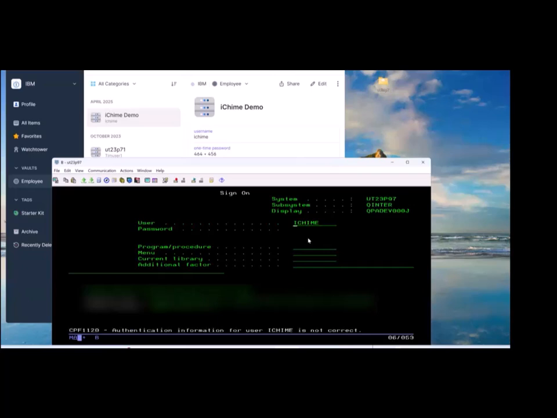And we got an authentication information for user not correct. That might be because iChime doesn't exist, that might be because the password doesn't exist, or it might be because I needed a TOTP. We don't tell you the difference. So I'll go ahead and now type that big long password in again.